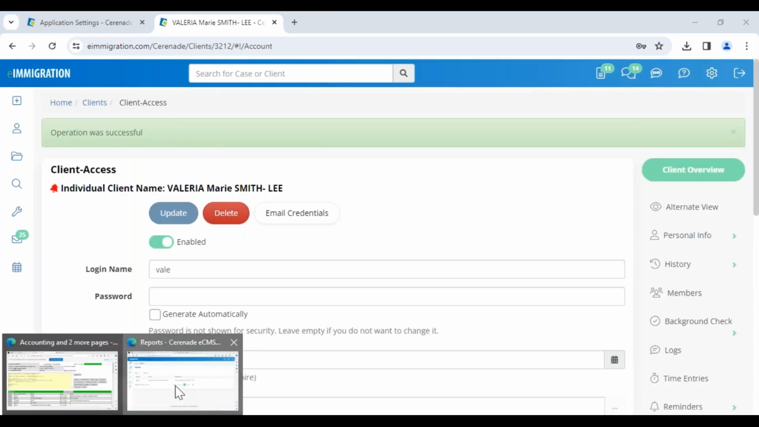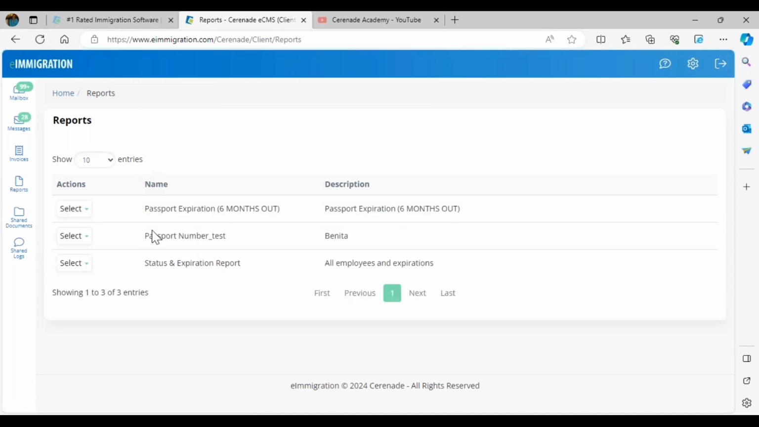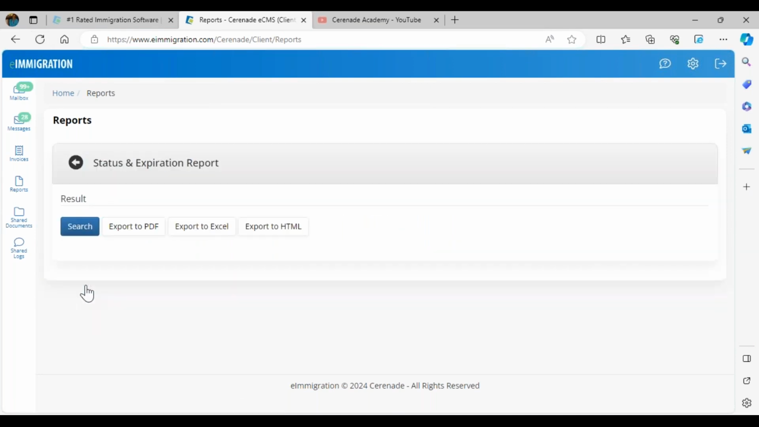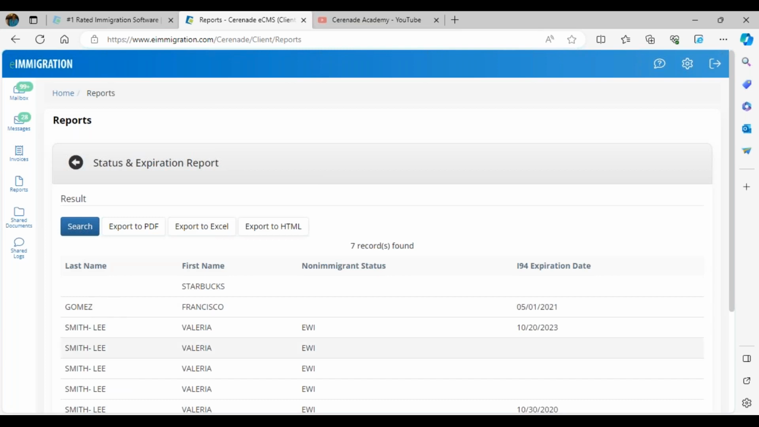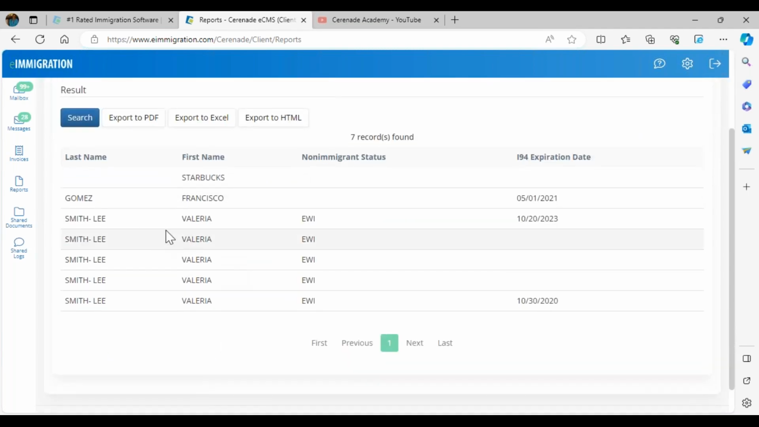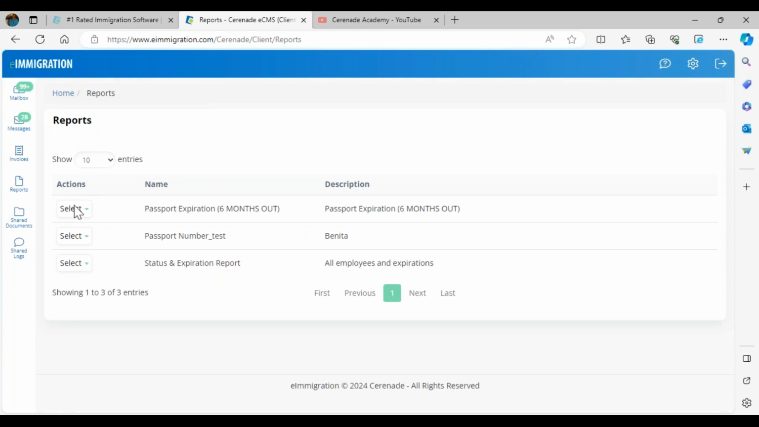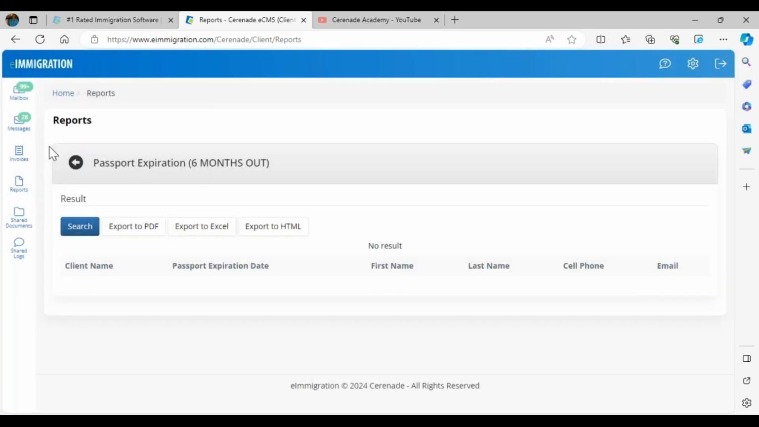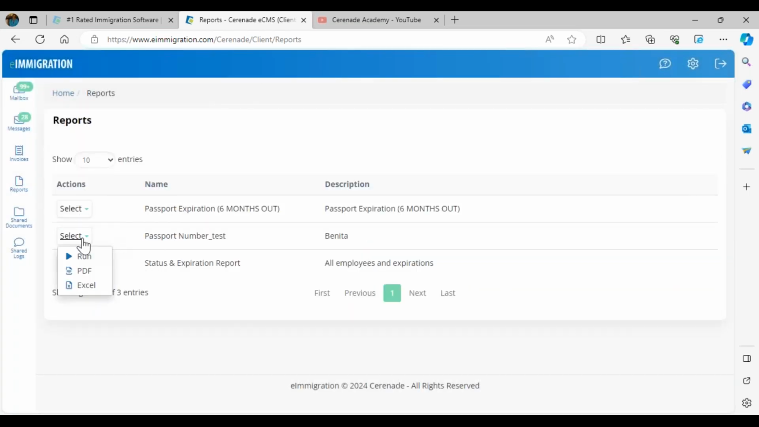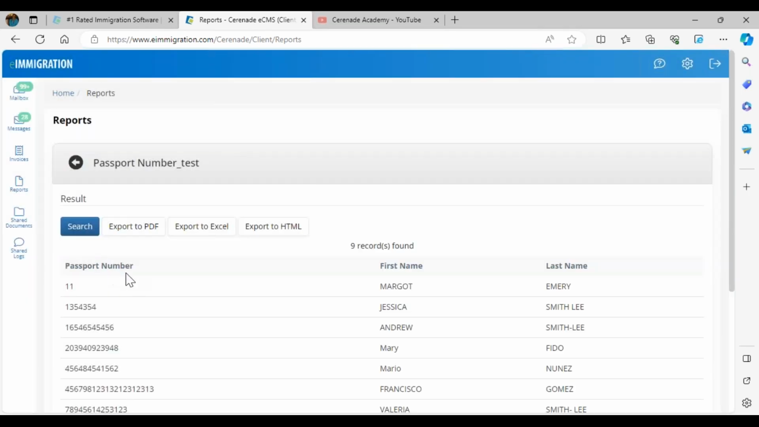All right, so let's go back. I'll tell my client to refresh her screen and now she can run it. Obviously, whoever's linked to her as a family member, in this case her husband or the employer, we can see any information. Let me look at this one, passports number test. This is just a report that shows all the passports for the family members, and it only shows the passport number, first and last name. This is a basic report as a test.